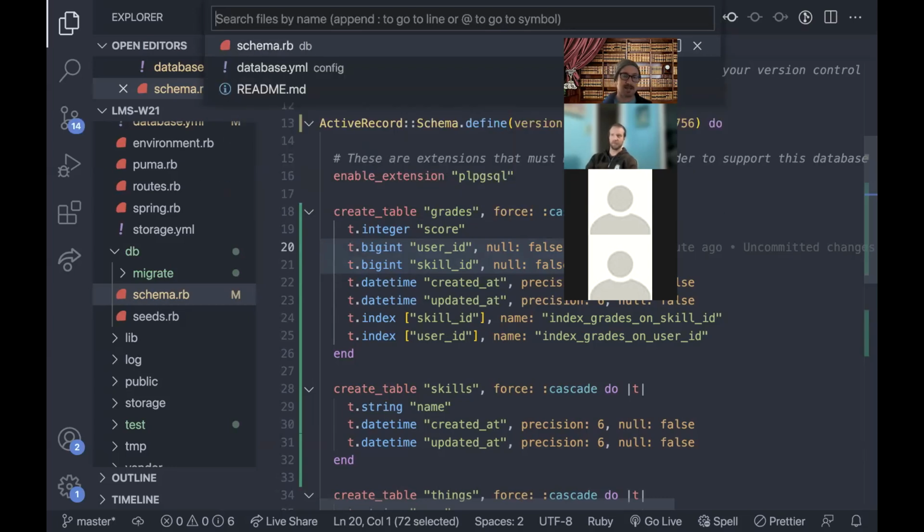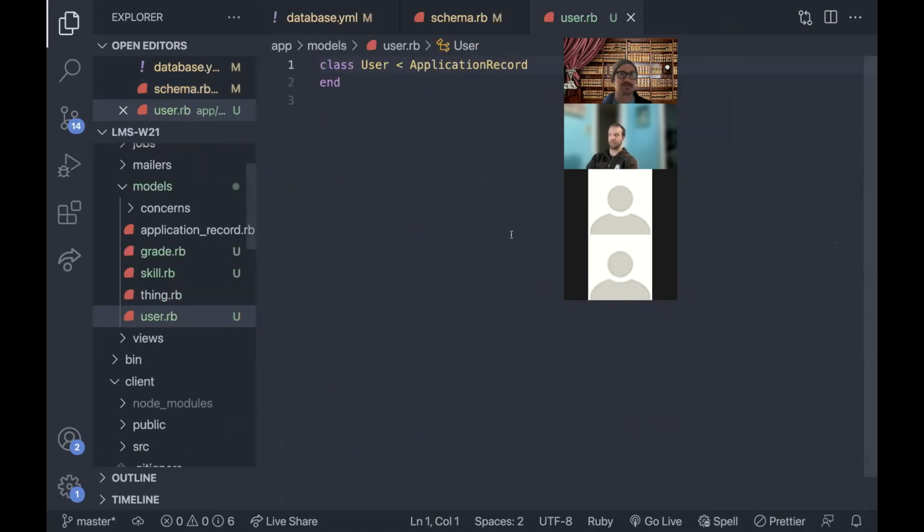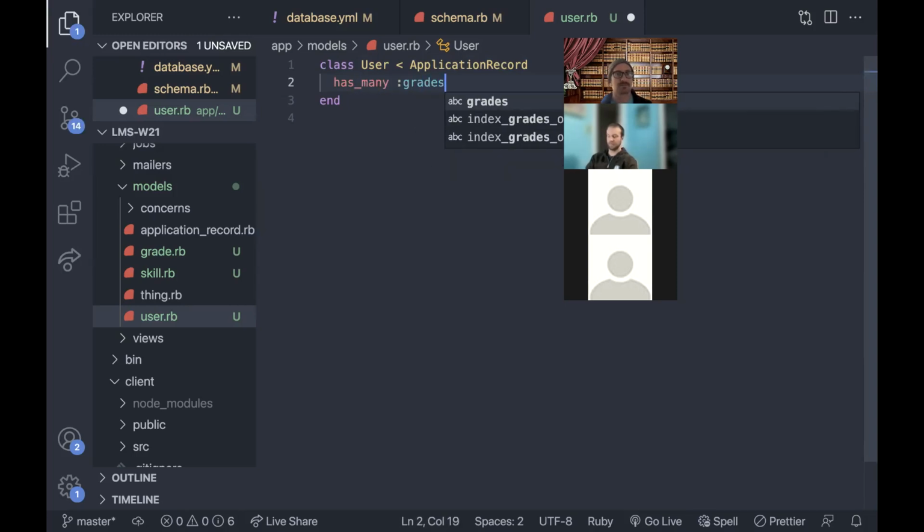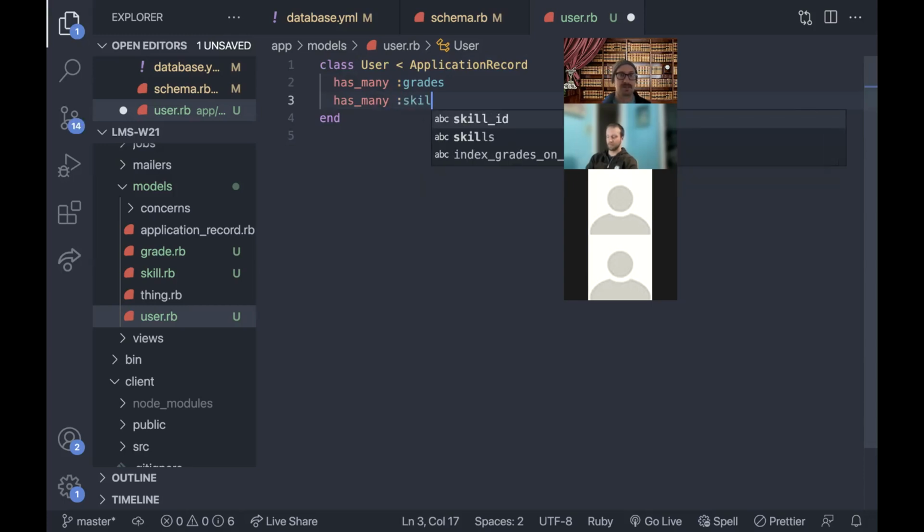So I can go to my user model. My user has many grades. But my user model also has many skills, though not directly. It's through the grades table that it has these skills.